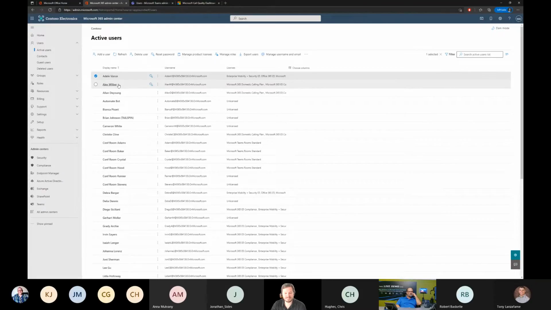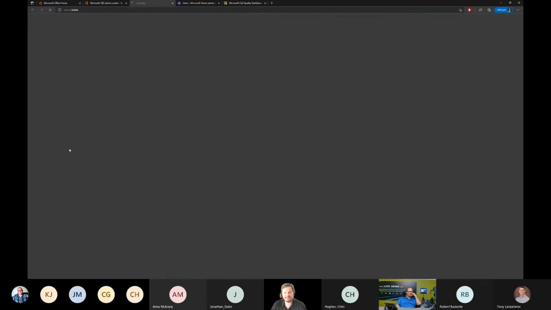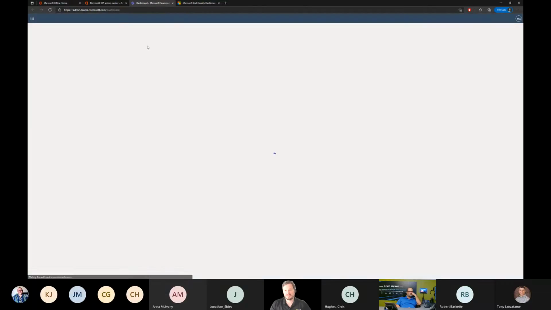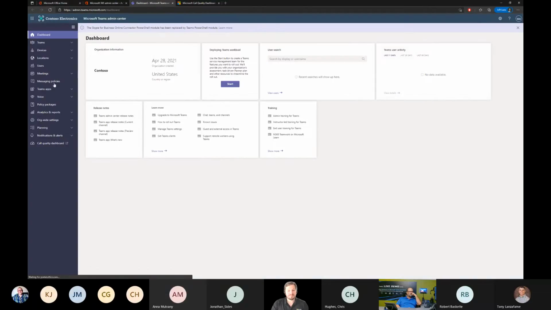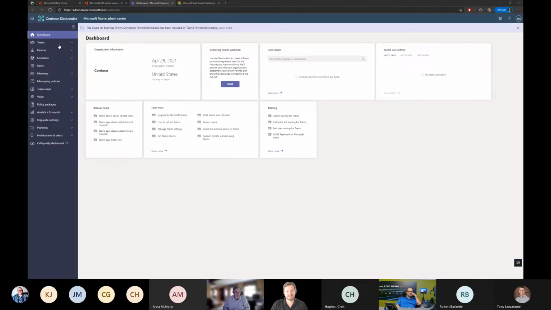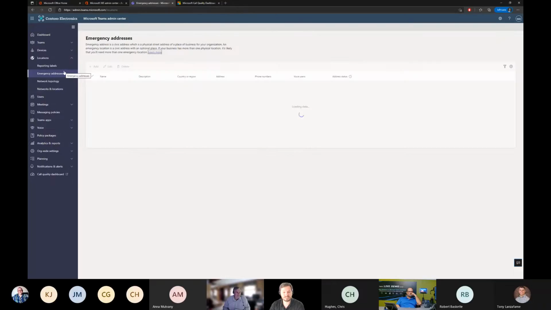After you assign all your licenses to your users, you're going to pop over here into the Teams admin portal, where all the fun stuff happens. The first step is to create what's called an emergency address, because Microsoft Teams Phone System is E911 compliant and dynamic E911 compliant. We can go all the way down to your switch port, or we can just configure a general emergency address.